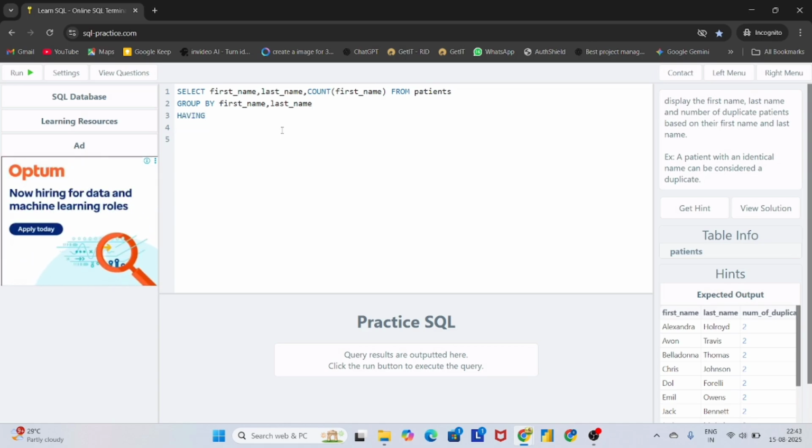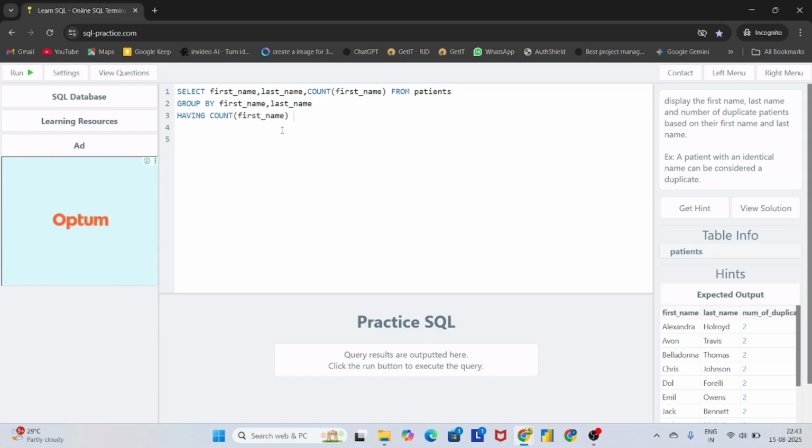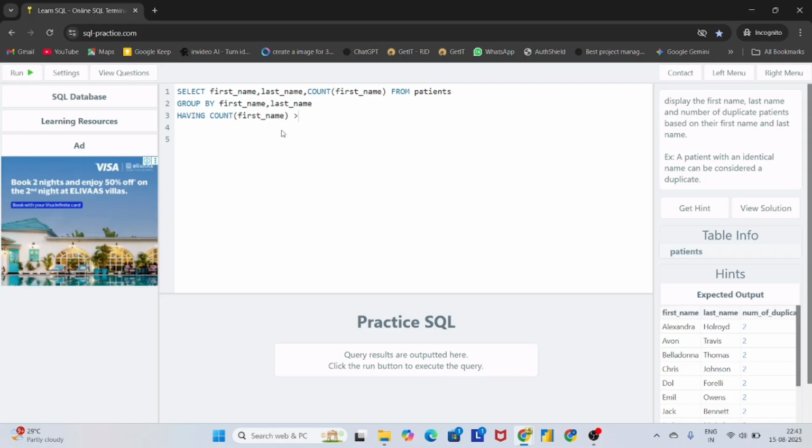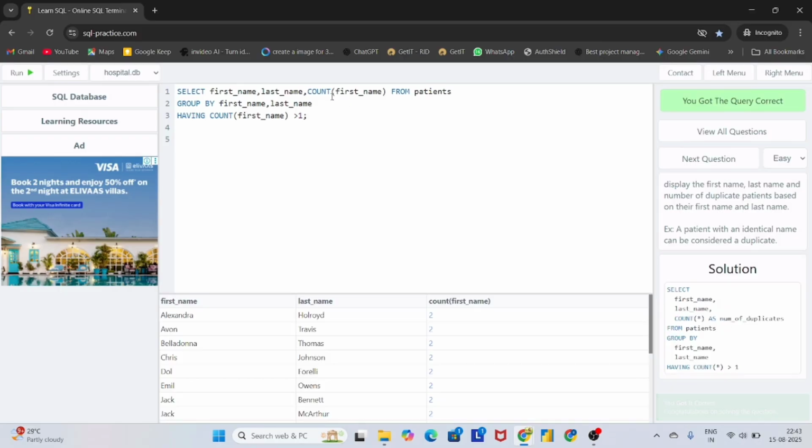We put the filter on group by, we put the condition on group by with the help of having count always greater than one. It means not one, greater than one, then all duplicate values will come. Twice will also come, more than four times, fifth time, all the list will come in the expected output. That's good. Control enter, and this is the solution.